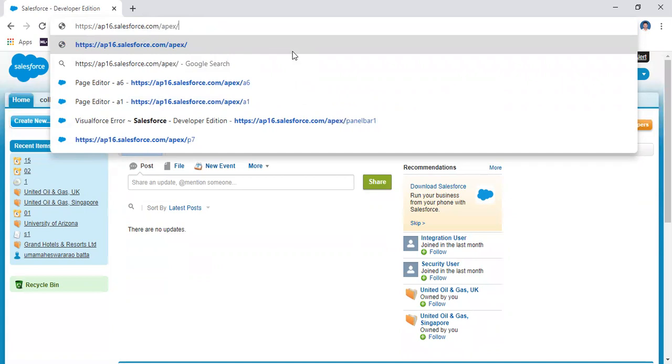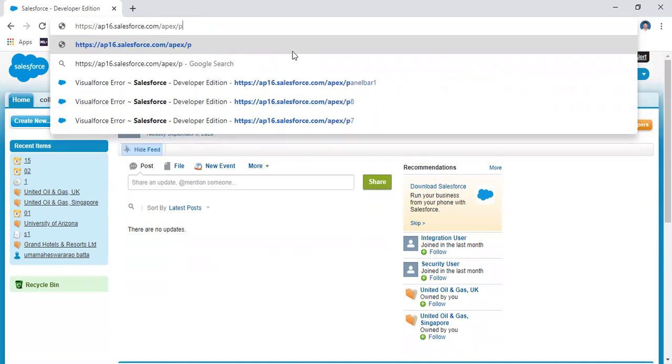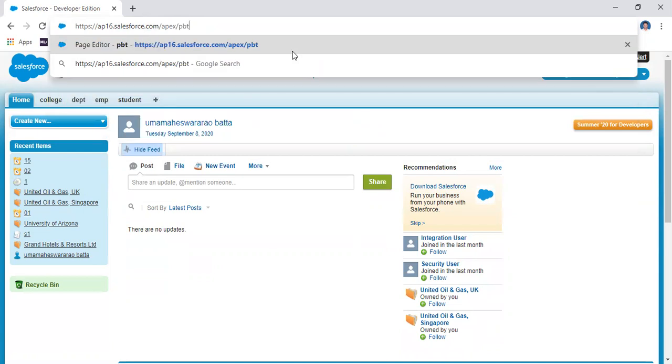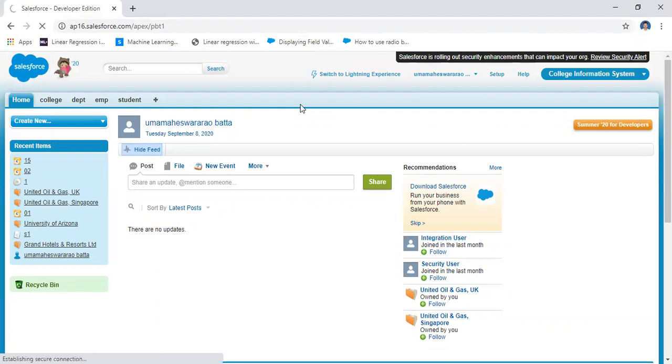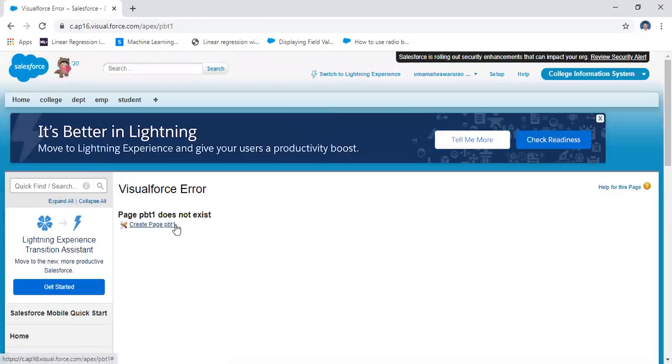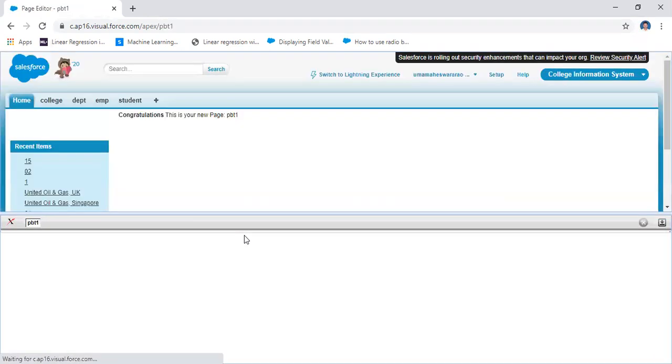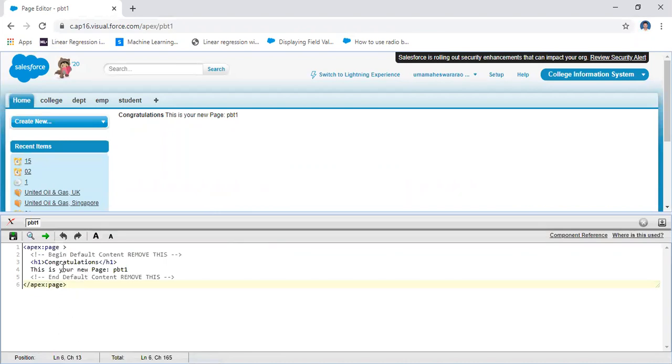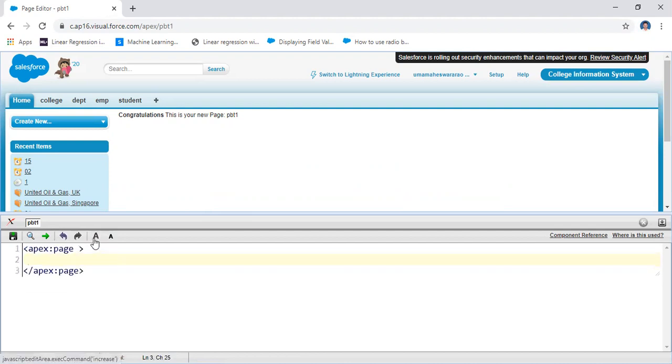I am taking the page name as page block table, let us assume pageblocktable1. I'm creating the new page here, pageblocktable1. The new page is created here. In this case you have some information there. I don't need this information, so I'm removing it.